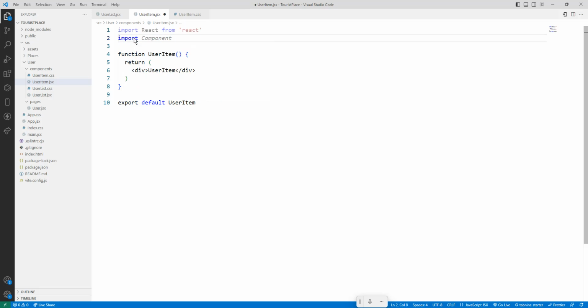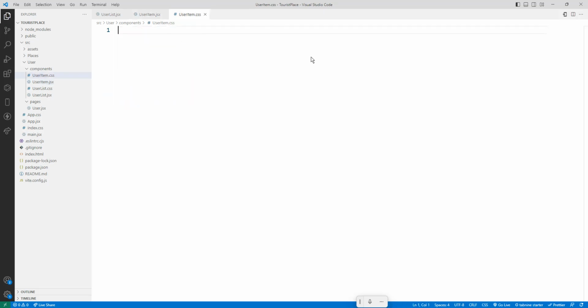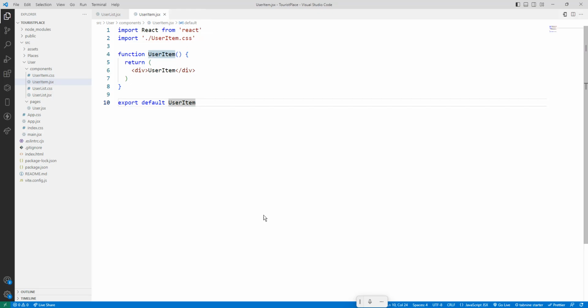Import user item dot css. Hold control and open it. So it is opening, so it's good. So we have split the component. So that's fine.